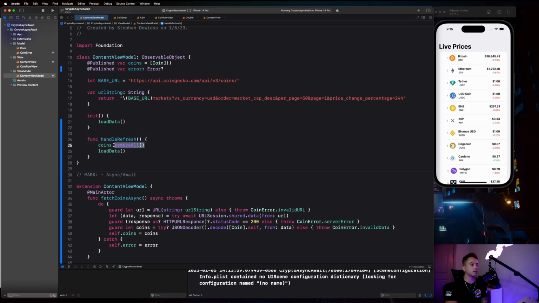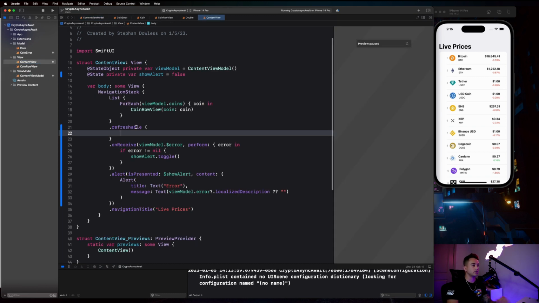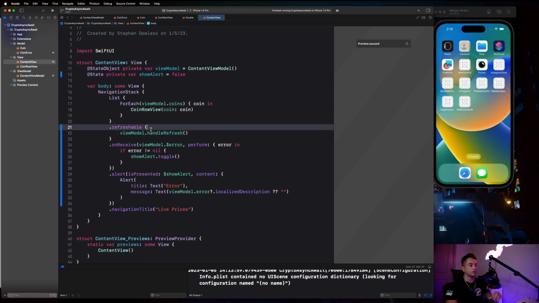So you do have to remove all the coins, guys, because if you refreshed it and didn't remove all the existing coins, it would just stack them on top of each other. So we don't want that, right? So let's go back here and just say viewModel.handleRefresh. Let's run our code again.